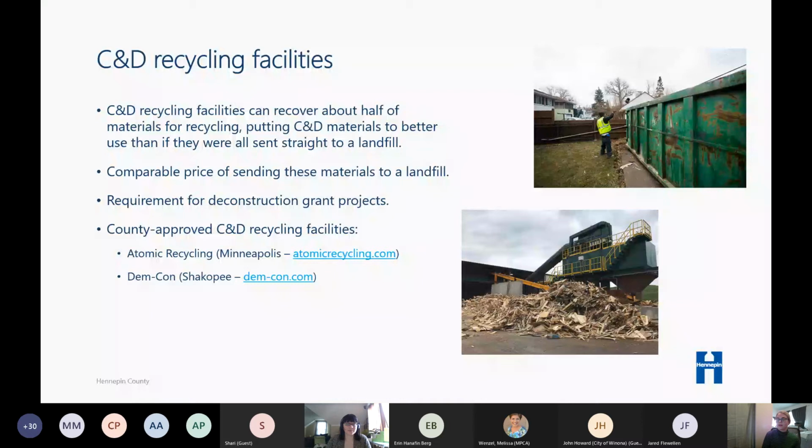So a part of the reuse requirements that we have for the grant project is that any material that is not able to be deconstructed and reused, we require that these projects send that debris to a C&D recycling facility rather than straight to a C&D landfill. These facilities can recover up to 50% of the materials, so it's a lot more of a beneficial use looking at the waste hierarchy rather than if they were sent to a landfill.